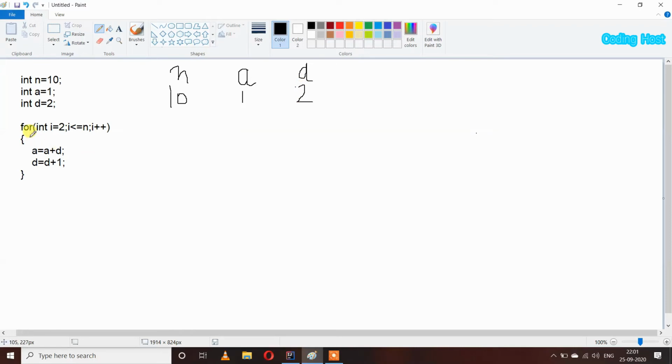After that I have taken a for loop for int i equal to 2 and i less than or equal to n. So this loop will start from 2 and go up to n, which is 10. You might be thinking why I have not started this loop from 1. It is because we already have the first term of our series, so that's why I have not started the loop from 1. So let's run this loop for int i equal to 2.